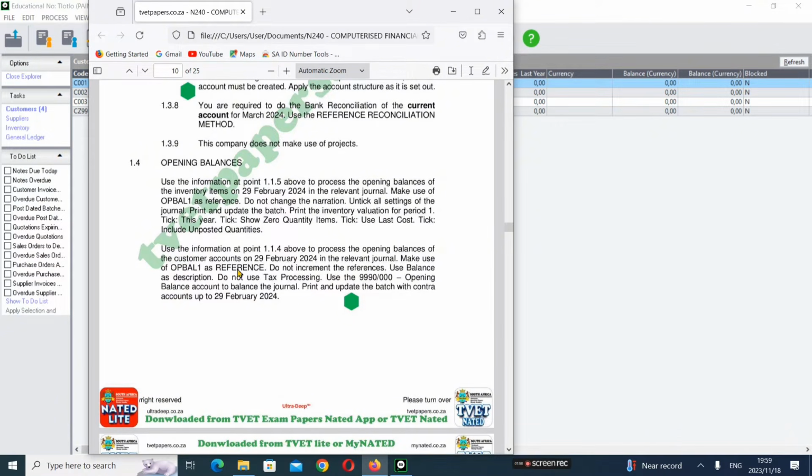concerning this information. Now we need to focus on this next piece of information, in which they're saying use the information at point 1.1.4 above to process the opening balances of the customer account on 29 February 2024. 29 February 2024 being what? Being our previous financial period. So this is last year's amounts. In the relevant journal, make use of opening balance 1 as reference. Do not increment the reference. So when we're busy with our information, we just need to take this into consideration.